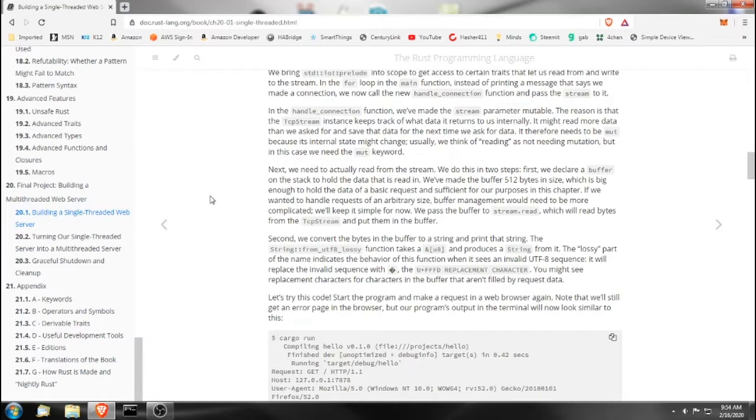Next we need to actually read from the stream. We do this in two steps. First, we declare a buffer on the stack to hold the data that is read in. We've made the buffer 512 bytes in size, which is big enough to hold the data of a basic request and sufficient for our purpose in this chapter.